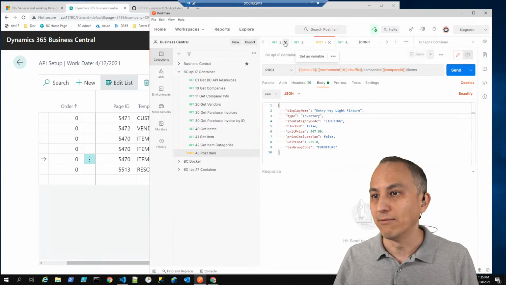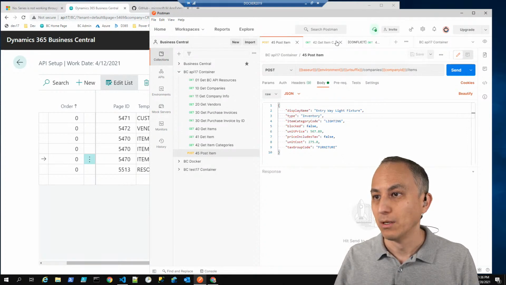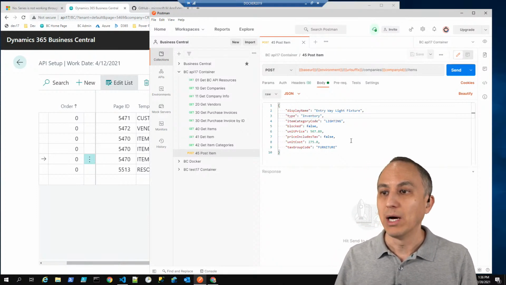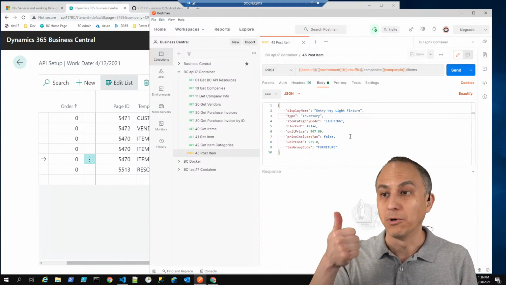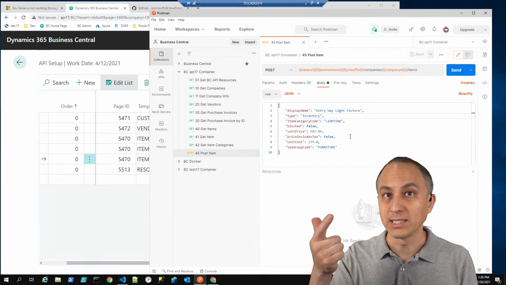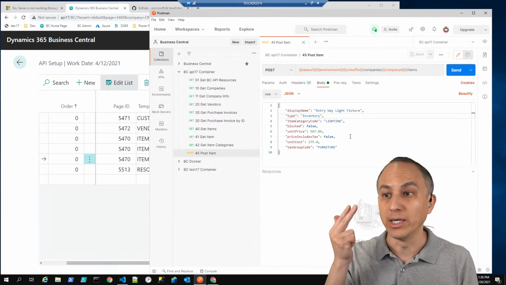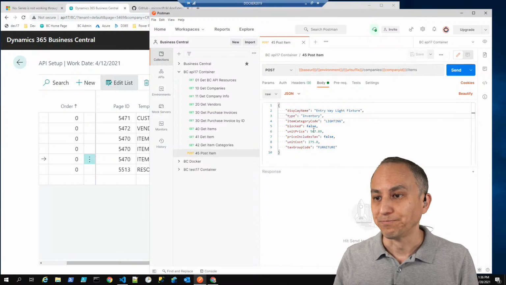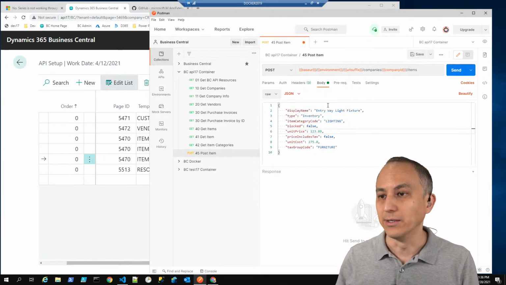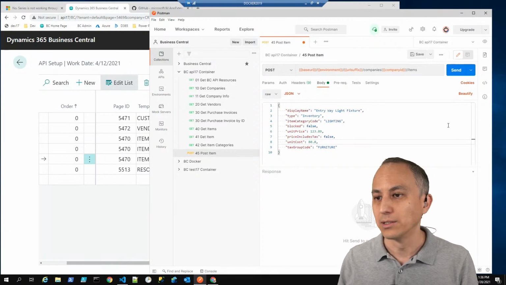Okay, I have multiple tabs open. Let me just close all these other guys here. Close, close. Okay, so I now have a new item that I want to import. It's going to be inventory type, item category is lighting. Now, this is $123 and unit cost is $80.